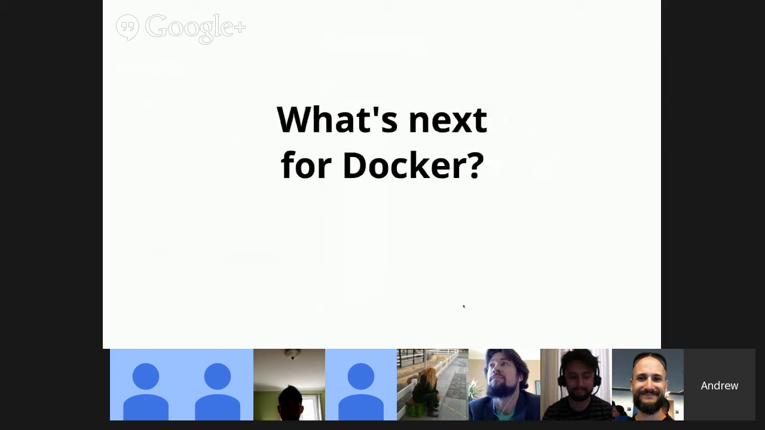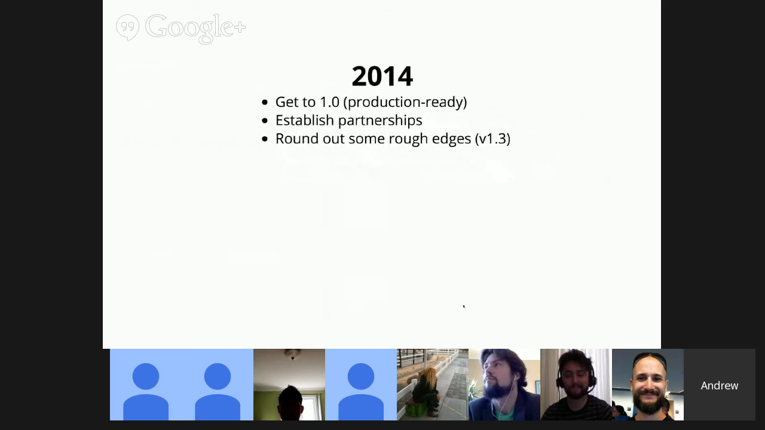So what's next for Docker? In 2014, it seemed like the big focuses for Docker, the project and Docker, the company, were getting to 1.0 so that they can say it's production ready and take off the big warning signs on the documentation, and establishing lots of partnerships throughout the industry to make it easy for you to incorporate Docker into your existing IT infrastructure. And like I mentioned before, they did a great job rounding out some rough edges with some minor releases in the fall.